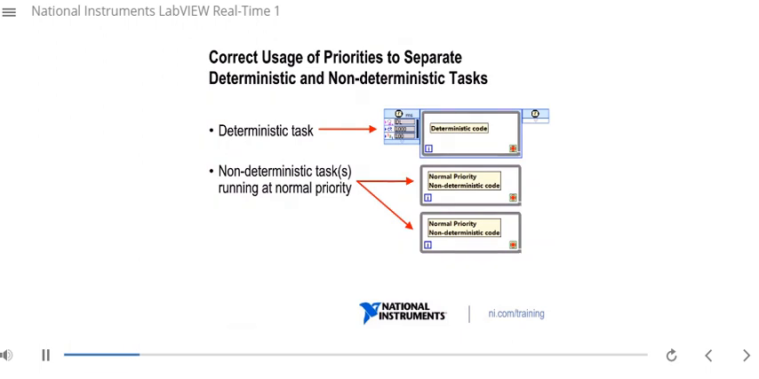In some of the previous modules, we talked about some of the advantages of being able to separate your deterministic tasks from your non-deterministic tasks. So in this slide, we see how we can use our understanding of VI priorities and time loop priorities to do this programmatically. The way that we would do this is, if we look at this block diagram, we would put all our VIs at normal priority. And then what we would do is all our deterministic code we would put into a time loop. So notice your deterministic code here is in a time loop, and since there's only one time loop, we know that everything in this time loop is going to execute at a higher priority than the rest of your code.